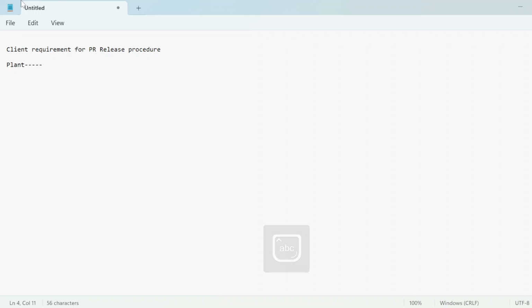My simple requirement is this: plant KL01. Whenever anyone comes and creates a purchase requisition by taking this plant KL01, this purchase group 001, and plant, purchase group and document type, let me take. So that's a client requirement.